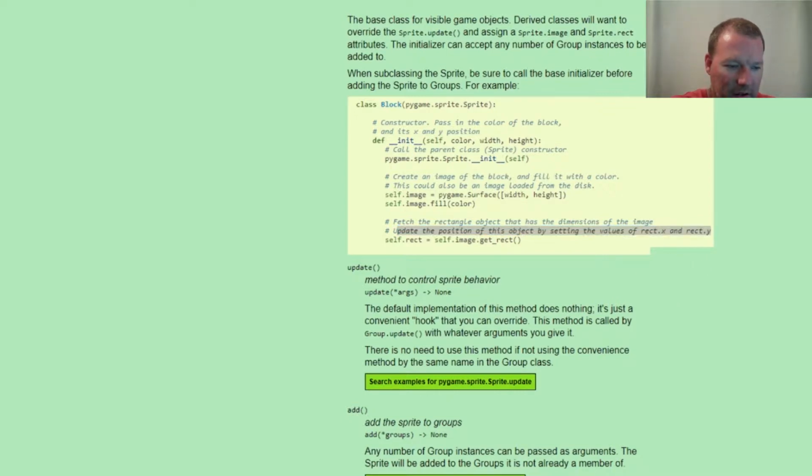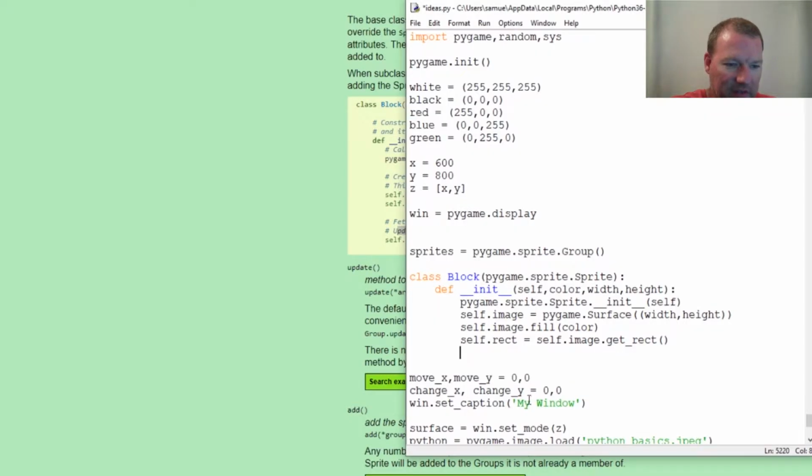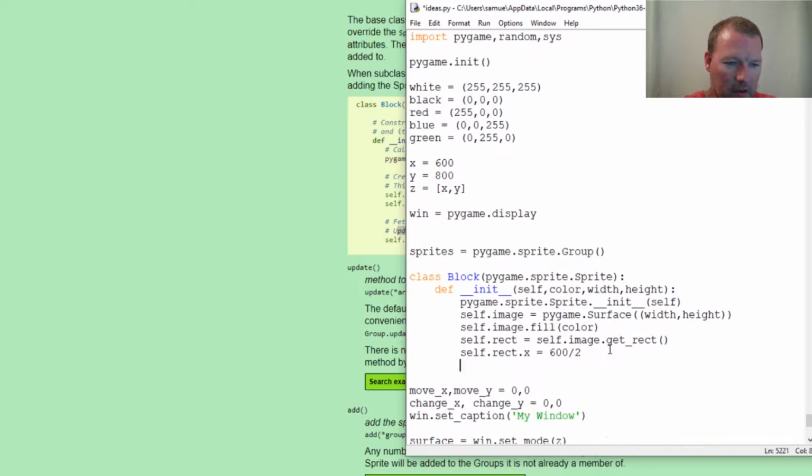And we'll do more later about this because we can get very sophisticated very quickly. But it's self.rect.x, and we're going to put it right in the middle of our screen. So 600 divided by 2, and self.rect.y equals, x divided by 2 and y divided by 2.